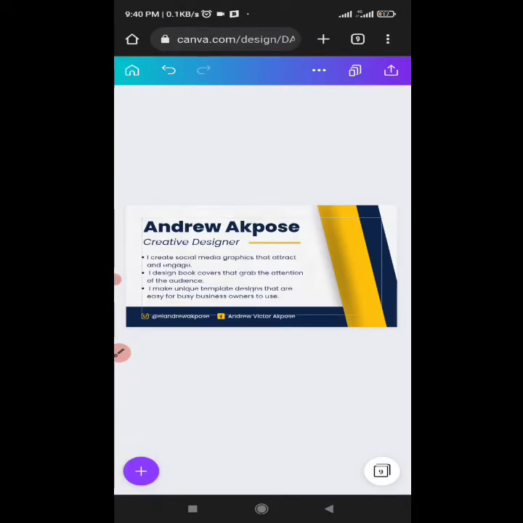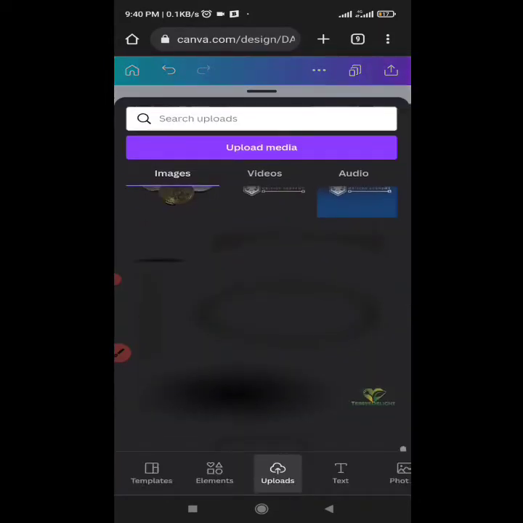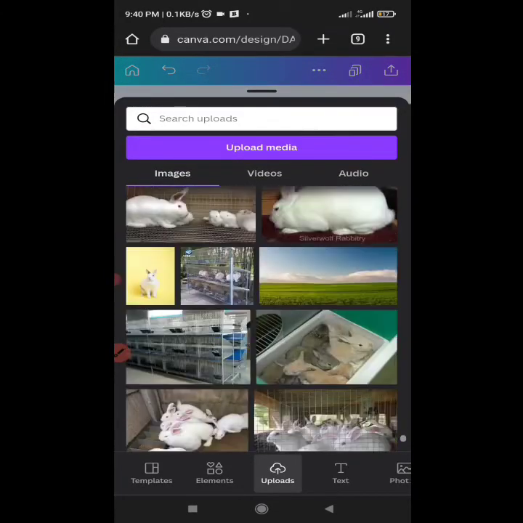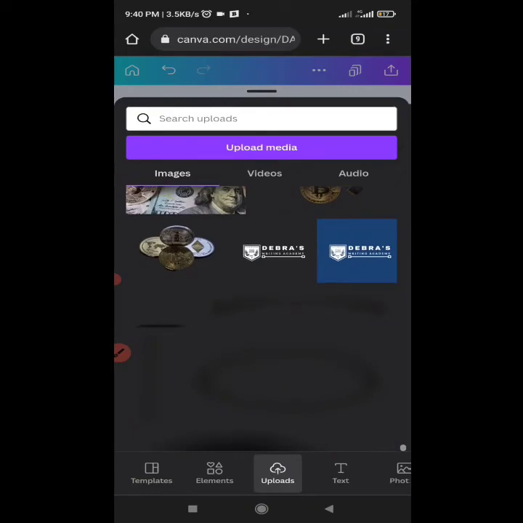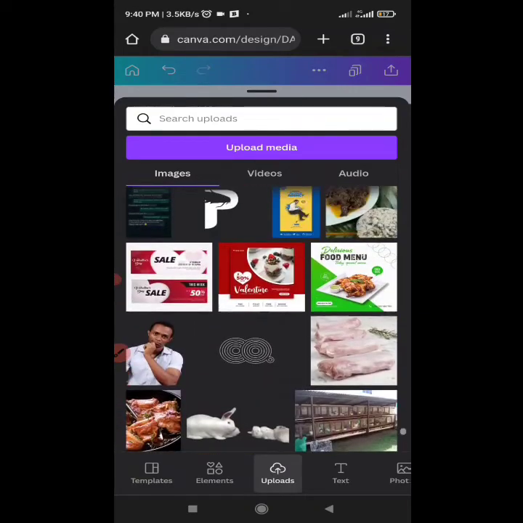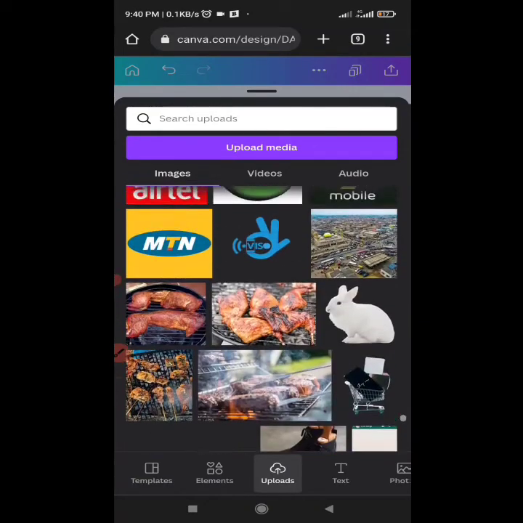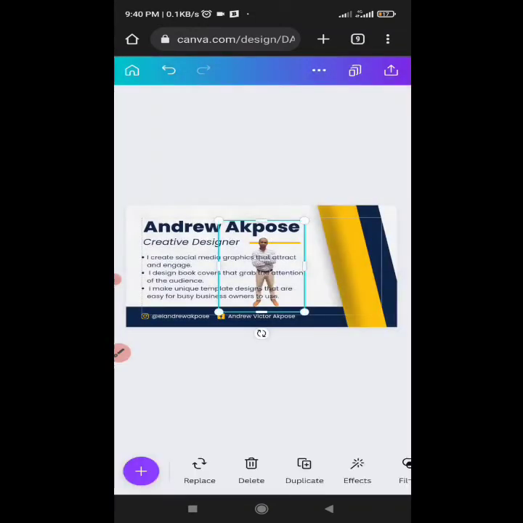So the last thing I want to do, I want to include my pics. Come to the plus icon. I have uploaded my pics already on Canva, and I have removed the background. So I'll come to where I have it saved, then include it to my design. So I'm dragging it now.